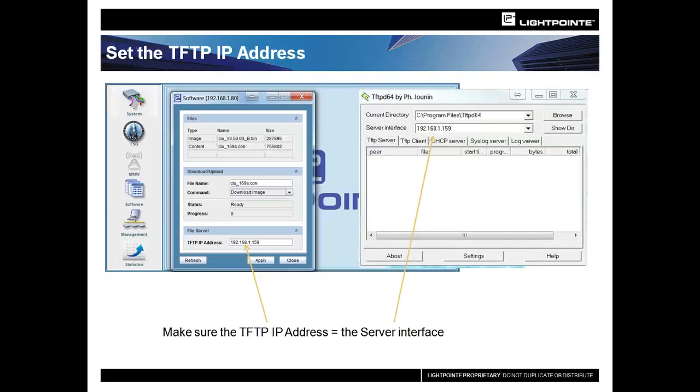So once you've got that set up, which is kind of the basis for the TFTP server, you then want to go back into the software and make sure that the TFTP IP address that you have in the Air Manager software is the same as the TFTP server IP address, which is also the same as your machine. So both of these IP addresses should be the same, and both should be the IP address of your laptop or PC.